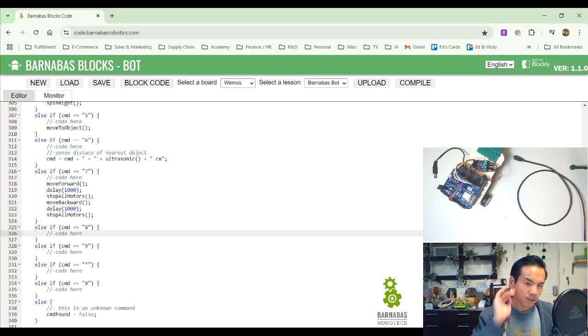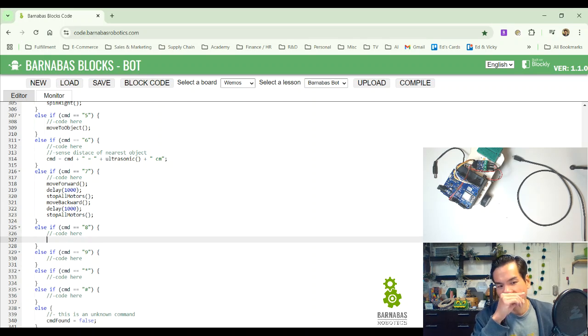So let's make 8 turn on the light. So how do you turn on the light? It's digitalWrite. That's the command. And we're going to put the pin. So it's LED pin. That's our macro for the LED pin, which is actually D4, right? And then comma HIGH. HIGH is going to activate it, and then LOW is going to deactivate it.